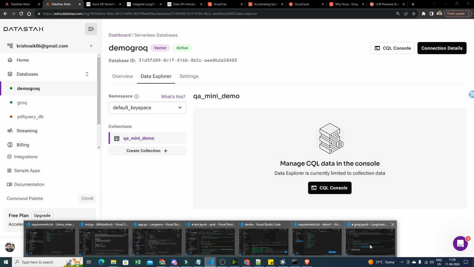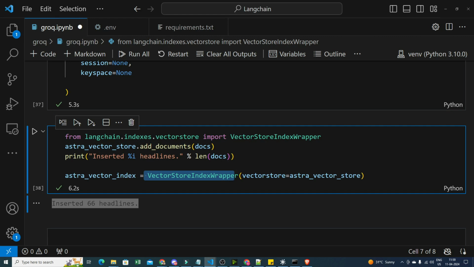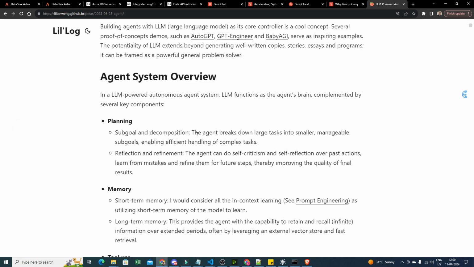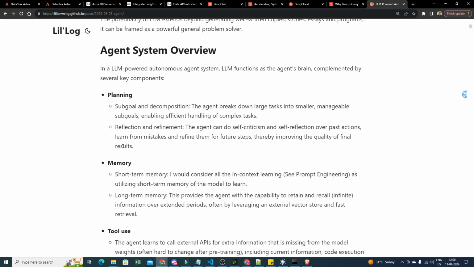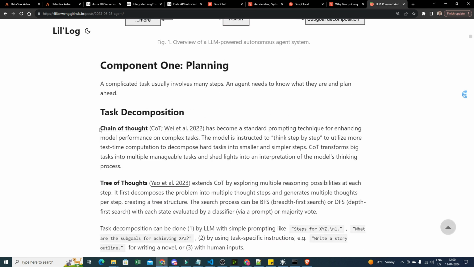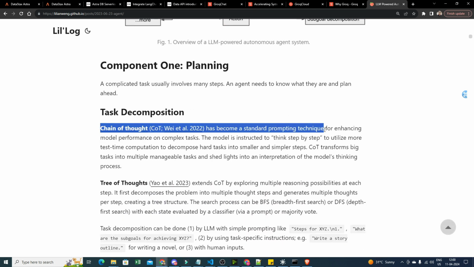Now let's go ahead and query some information from this particular vector store index wrapper. This is important because you should really know how to query things, what the information out there is. So I will go back to that particular website page and search for anything. Let's say chain of thoughts. I'll just search for this.